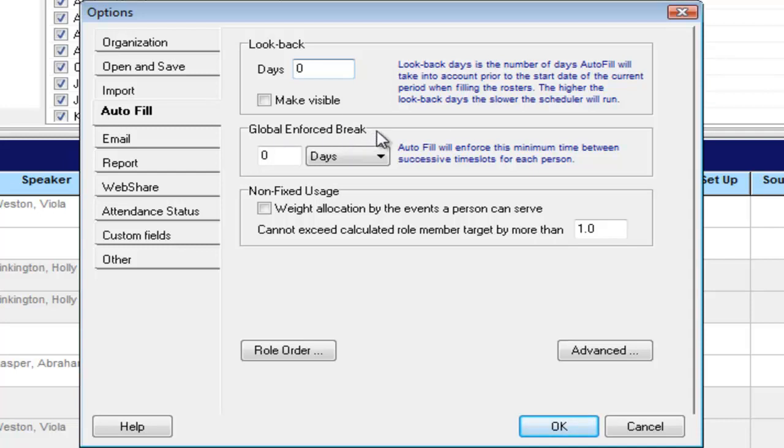Enforced break tells Smartroster simply to not schedule a person so many days after any specific day that they're scheduled, to leave gaps between the times that they're scheduled. And non-fixed usage is explained in the manual.